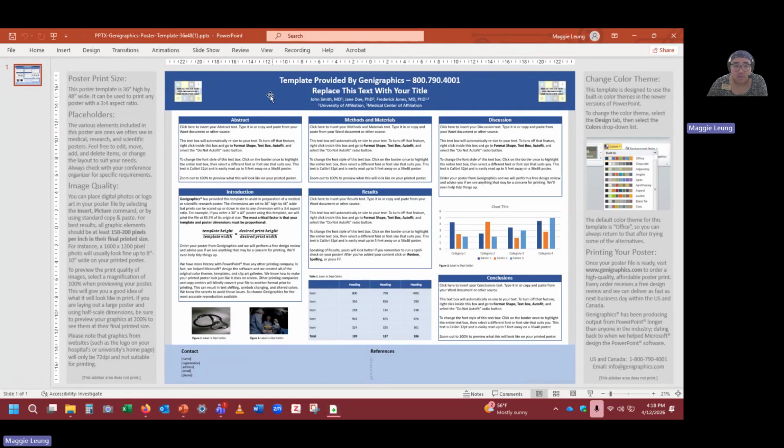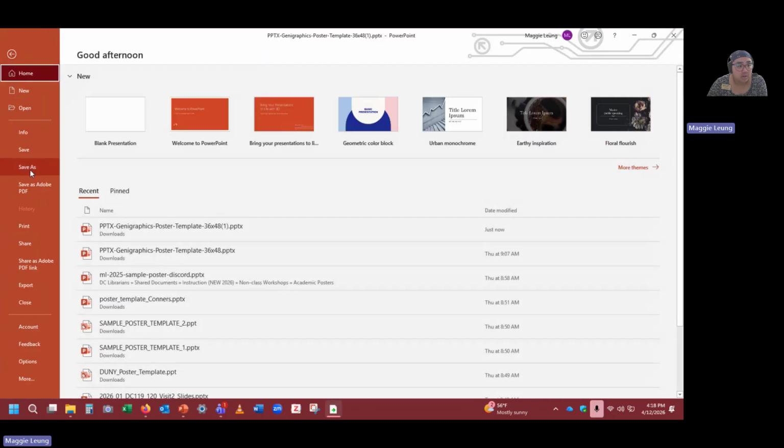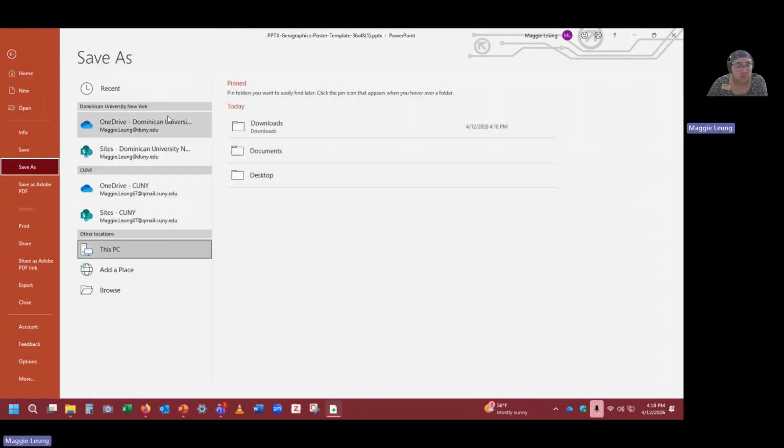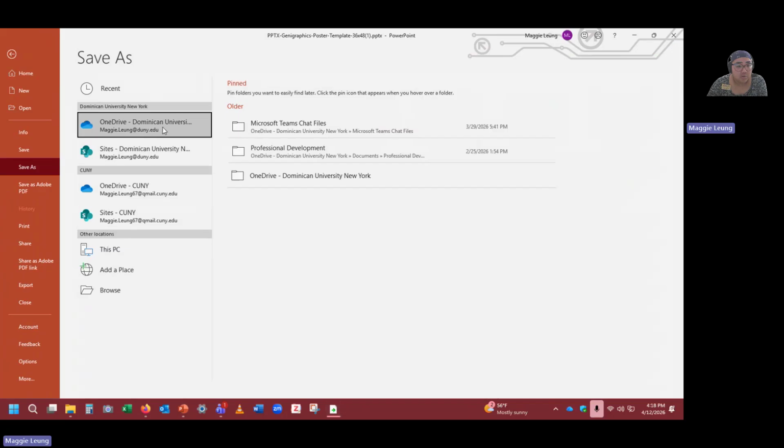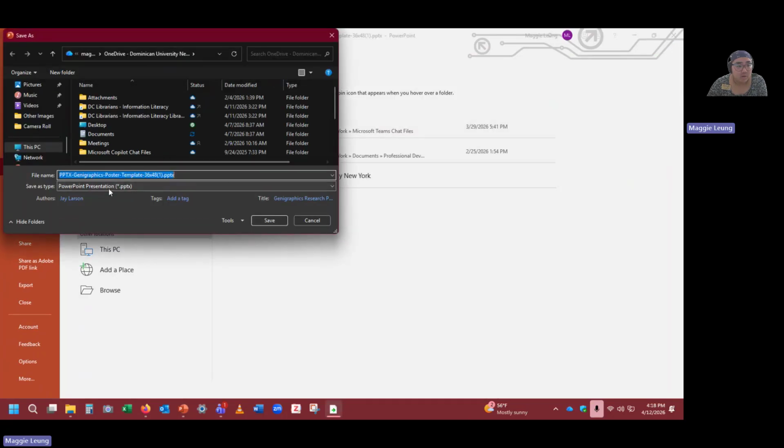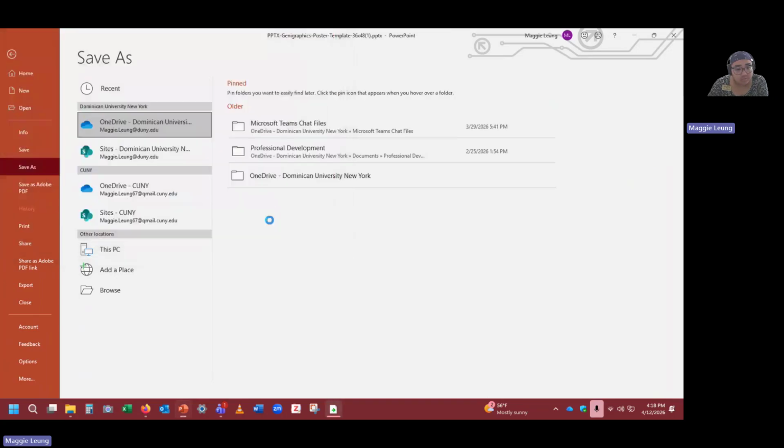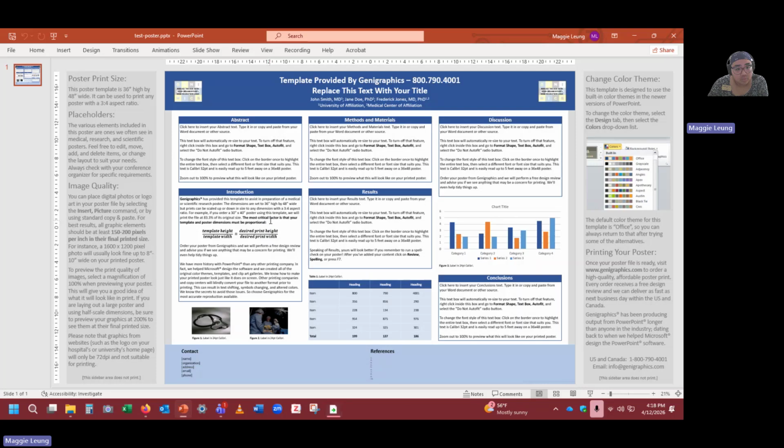If you're already logged into your Dooney account like I am, you can go ahead and do File, Save As, and then just save it. Make sure you save it to your OneDrive. I'm going to save it to my OneDrive here, and I'll just call it Test Poster. And we'll hit Save. Okay, so I've gone ahead and saved my test poster.